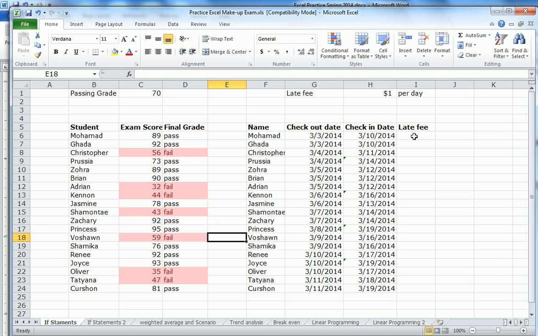The second if statement asks you to determine the late fee for those students who had checked out books for more than 7 days. And for every additional day, you charge them $1. So again, we need to determine if the difference between the two dates is more than 7. If it is more than 7, then we want to know how many exactly more than 7. So we subtract the difference from 7 and then multiply by the $1.